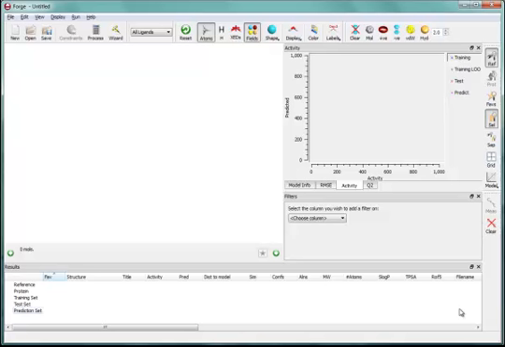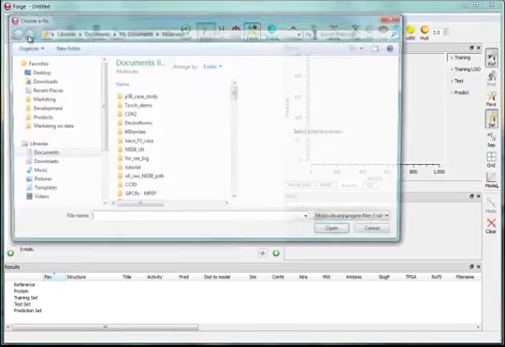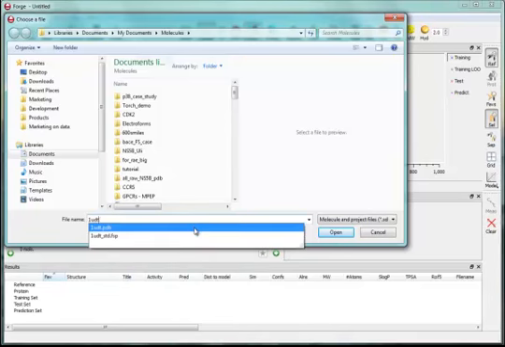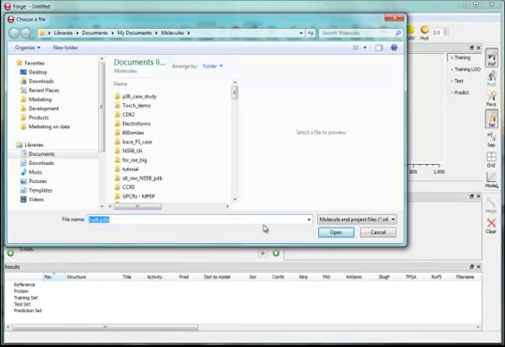Loading PDB files into Forge. Okay, I've started Forge now, and I've exited from the startup wizard. So to load a PDB file, all I do is first of all go to Open, select my PDB file, and here I have sildenafil in PDB file 1UDT, which I've downloaded from the RCSB.